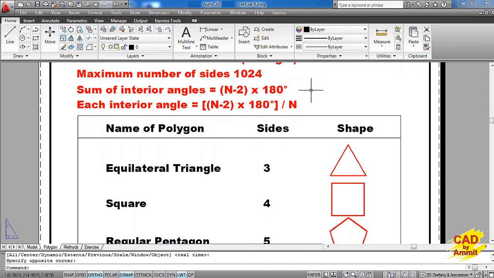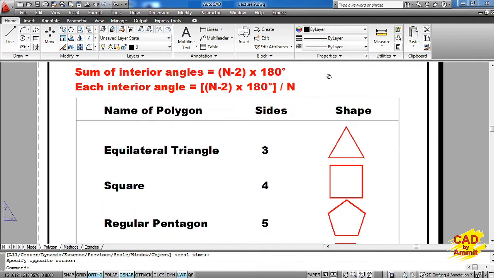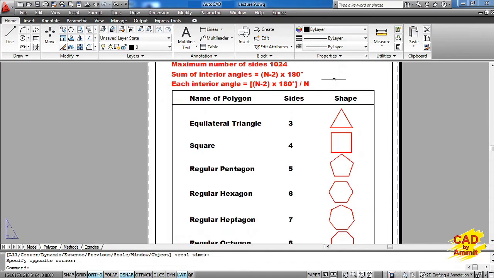Let us find out the sum of interior angles of a square. A square has 4 sides, so the value of n will be 4. So I say 4 minus 2, that means 2, multiplied by 180 degrees will make it 360 degrees. And in case I want to find out each interior angle, I will divide 360 degrees by 4, that means 90 degrees. So a square will have each angle as 90 degrees.